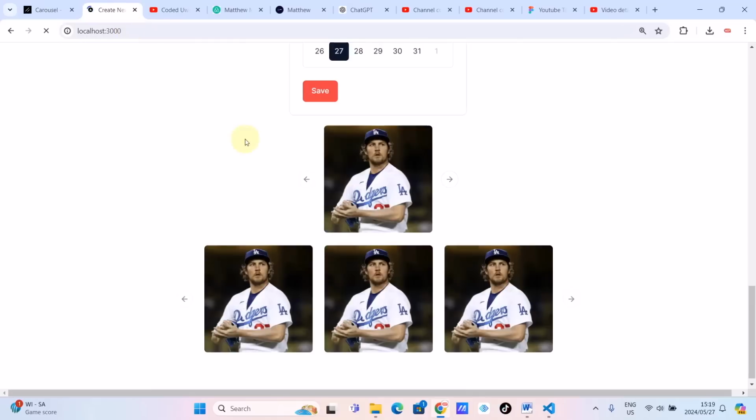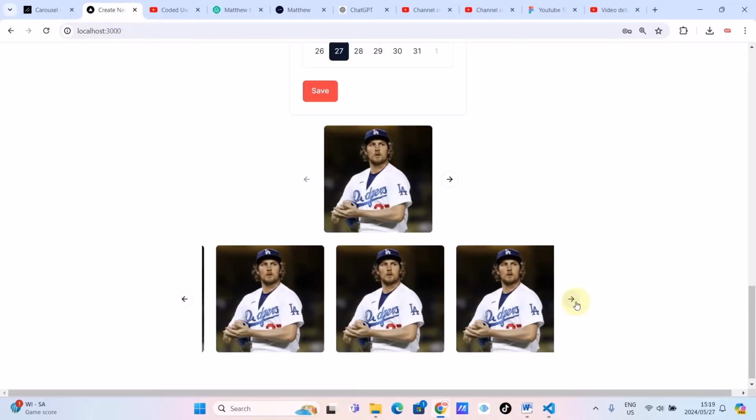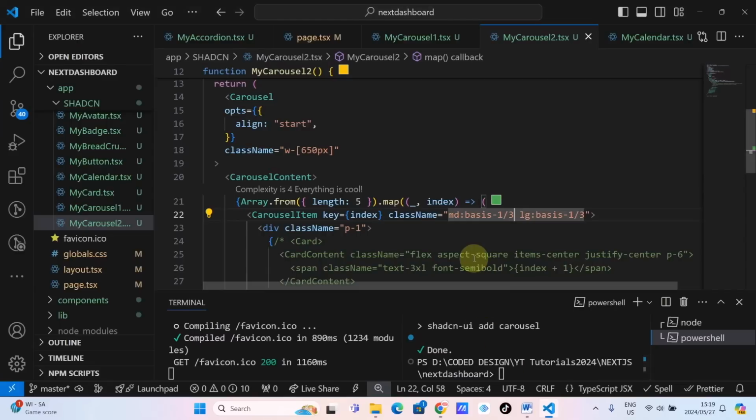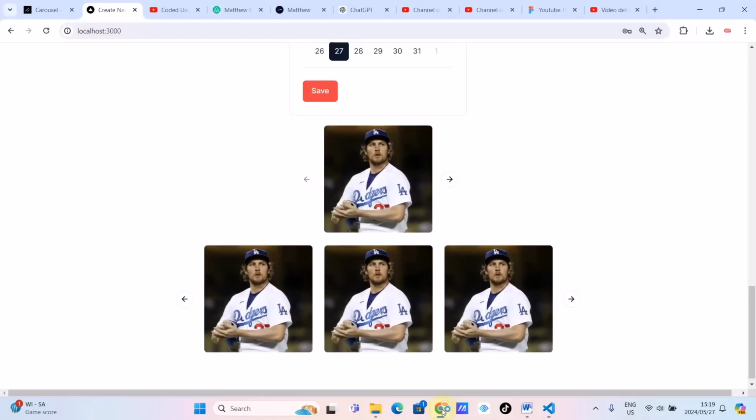Is there a difference? Not really. MD. Let's make 1/2. This was 1/2. Let's try 1/1. I just want to understand what is the impact of this.